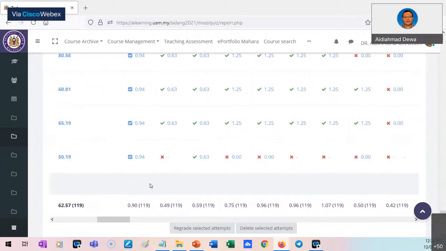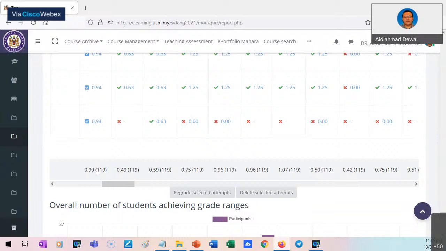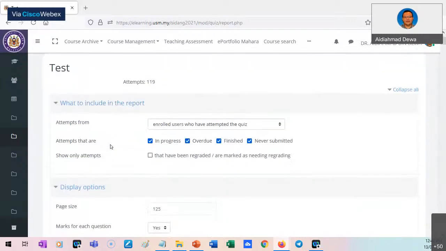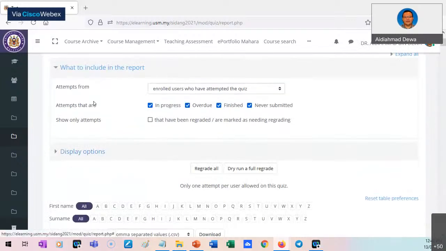Okay, this is the average for question number one performance. This is the average and so on. There is a lot of information there. So it's up to you. I've done with the display option. Okay, the last part here.